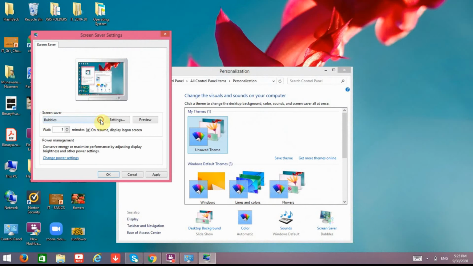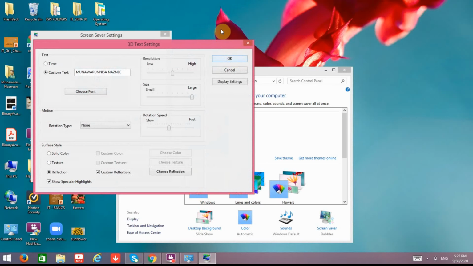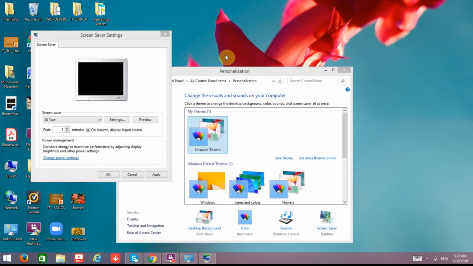So now, if I want to give a 3D text, I can select 3D text and settings. I want my name to appear, or you can select whatever you give, it is going to come as a 3D text, and then you can take OK. So if you want to preview it, look here, it is going to give the 3D text whatever you have created as your screensaver.